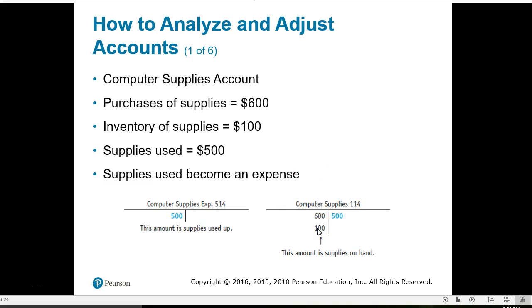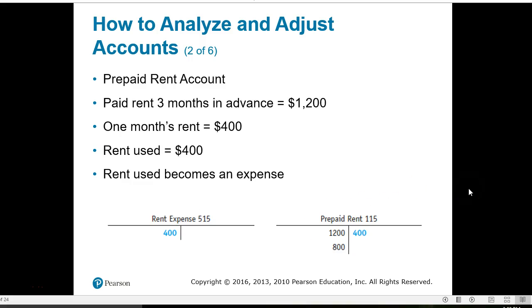So to get that, what we do is expense it out or adjust it. So we're going to say we want to subtract 500 from supplies, which would be a credit to supplies, and we're going to debit our expense for $500. So this month we used $500 worth of supplies. That way we say we still have 100 left on hand, which is over here in inventory. 600 minus 500 equals 100, and we have an accurate number.